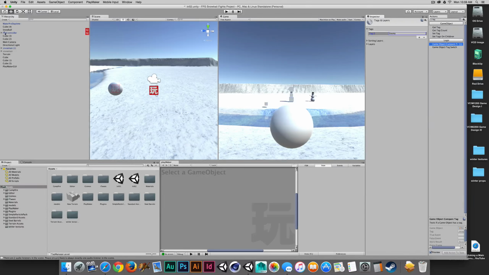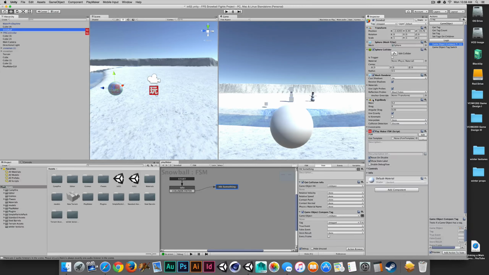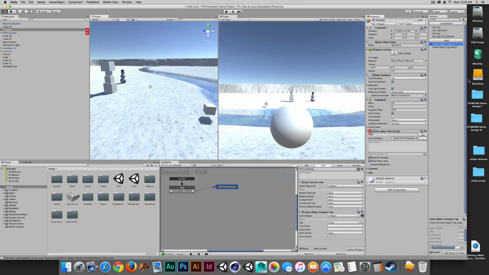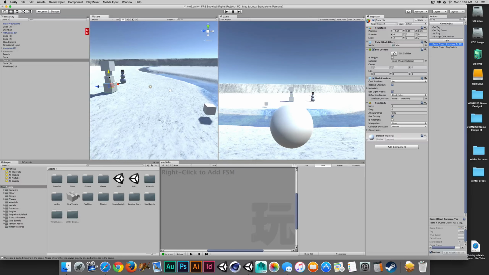And now if I go back to my snowball, in this tag drop-down menu, we should have an enemy tag. So now I'm looking for the enemy tag. And I'll just go over here to all these cubes that I have. Let's see, let me try to find my cubes. There we go. These are all my cubes. I'll see if I can select all of them at the same time. Should be able to do that. And set all of those as enemy objects.